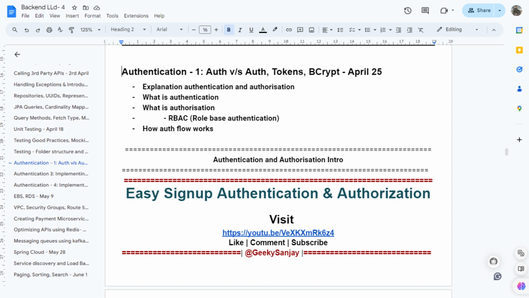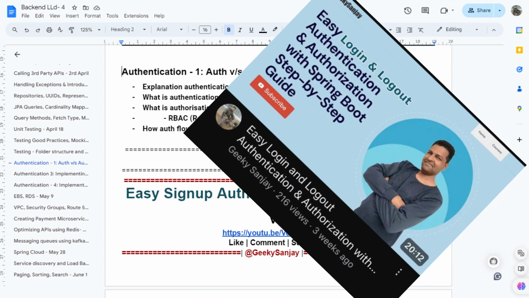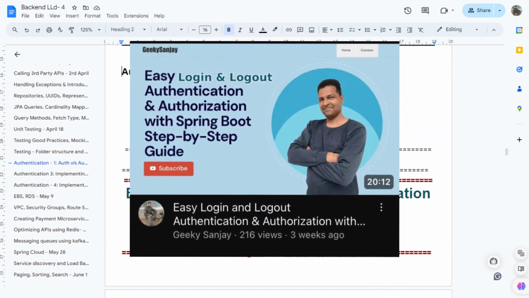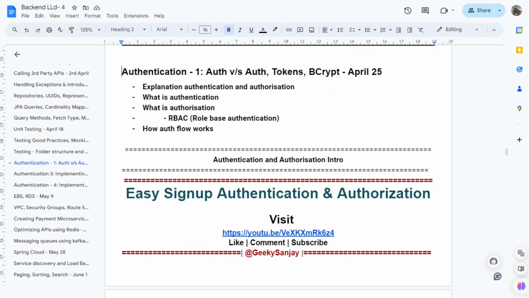We will learn about the complete authentication flow, how tokens are created, and how to store passwords. I also created a video on authentication and authorization, and I will add its link in the description.